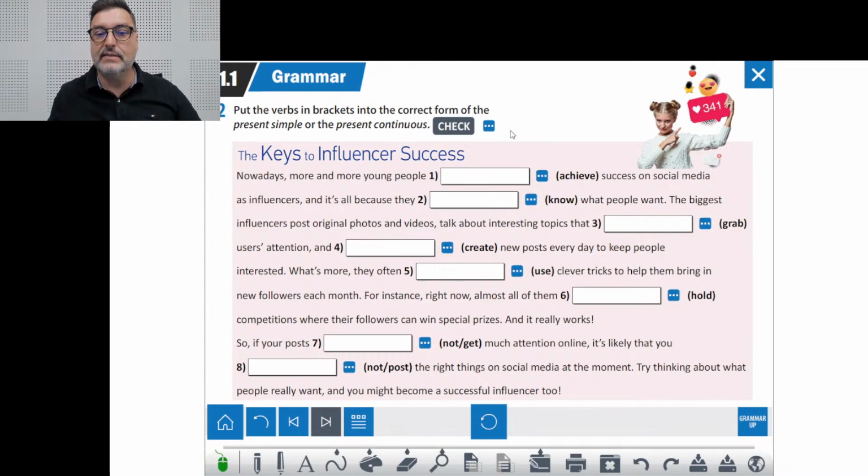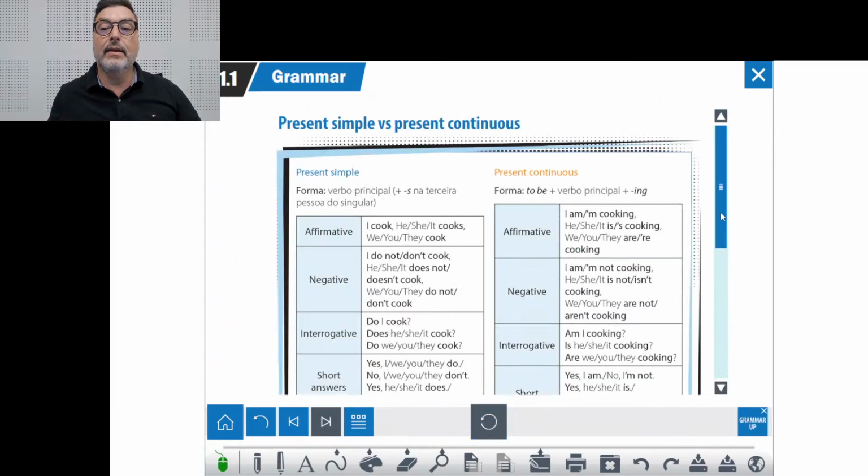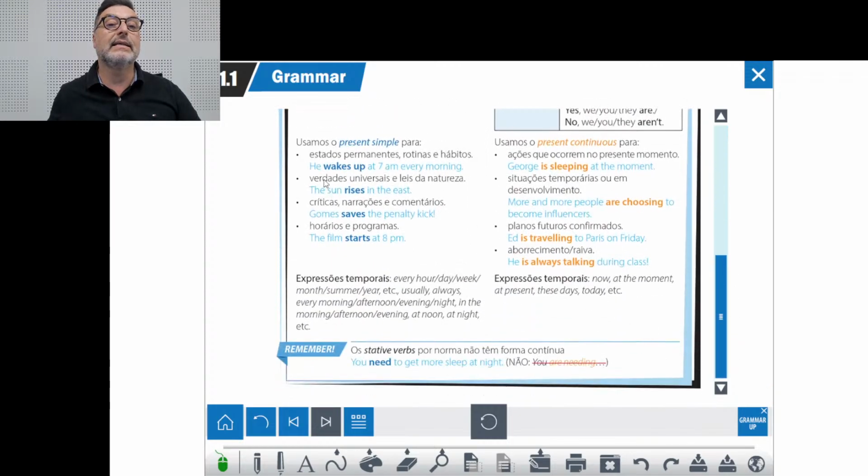Higher level exercise. We're going to correct it together. Boom, boom, boom. Teresa puts "grabbing." I'm going to say, talking about interesting topics that grab. So I'm going to explain. We use "grab" because it's the present simple, because it's for permanent routines and habits. We use the present simple. In a couple of seconds, I explain the grammar rule without having to write anything on the board, and I've personalized my lesson with Teresa in a couple of seconds.